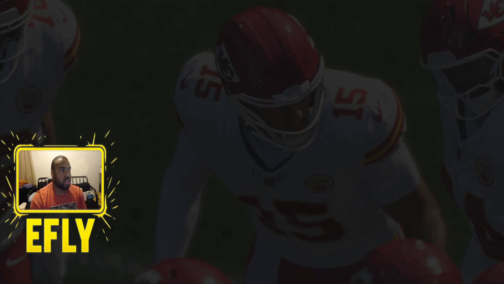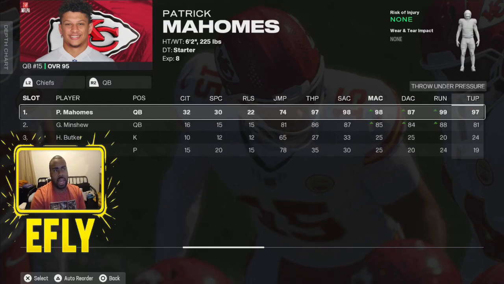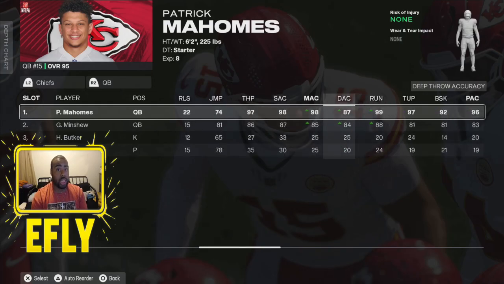Let's go ahead and go to the depth chart and show you guys the depth chart of the player. You see how the stats still aren't affected, except for right here, right? You guys can see this right here is from the abilities. If you guys build up abilities, this is the only way that they are going to upgrade their stats for the game.